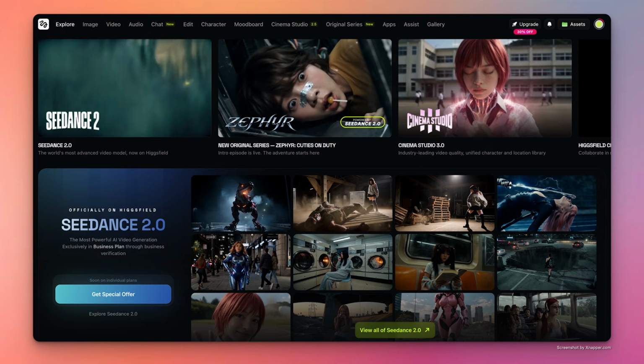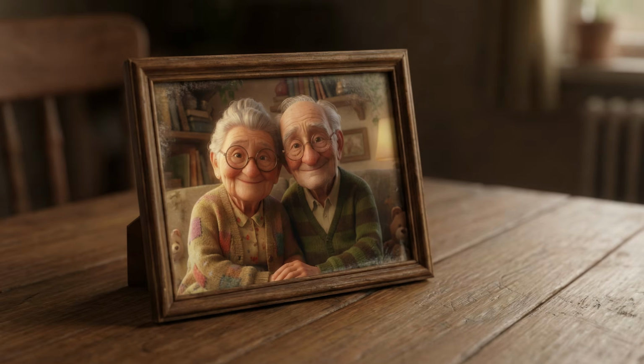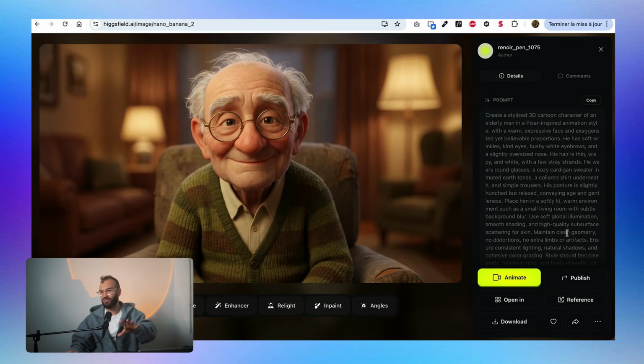Now for the image generation, what we're going to do is go on higgsfield.com. And in my case, I will be working with Nano Banana Pro. And I like to start with the character design. So in this story, we have 2 characters, the old man and his wife. I started by creating them using this single prompt. So this is the prompt that I've used. Again, don't worry about it. I will put it in the free guide if you want to download it.